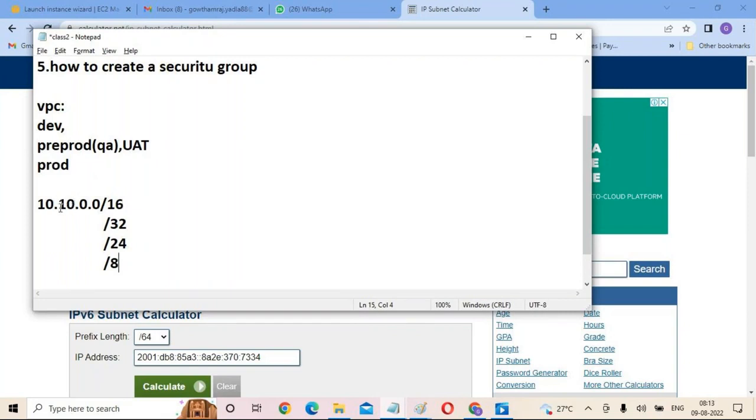So these values won't change, and from this position the value will change, like 10.0, 10.10.1.0, and the IPs will start changing from this third bit only. Then 10.10.2.0, then 10.10.3.0.